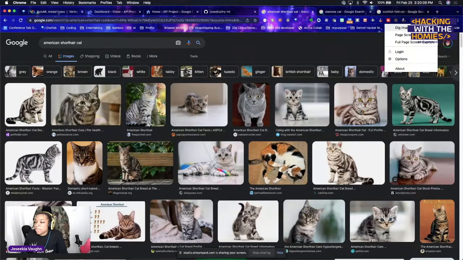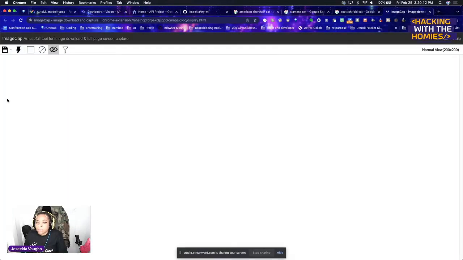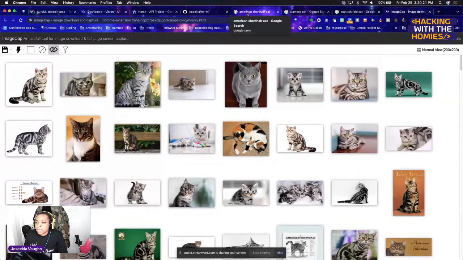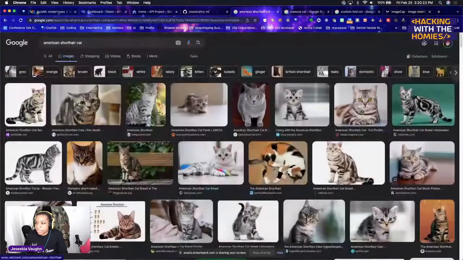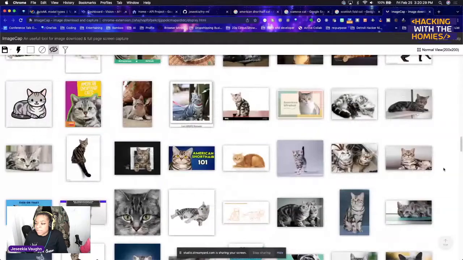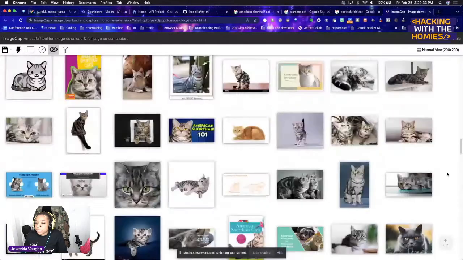Again, ImageCap has the option for digging. It's basically like a web scraper for that page. So when I click on ImageCap from my American Shorthair search, I have basically all of the images that were present on that page at the time. So this is a good data set for me to start with.